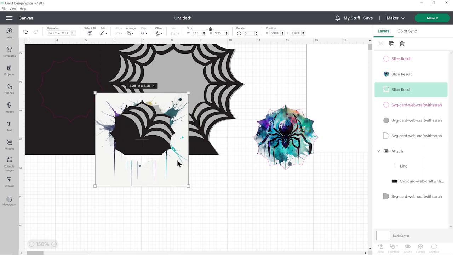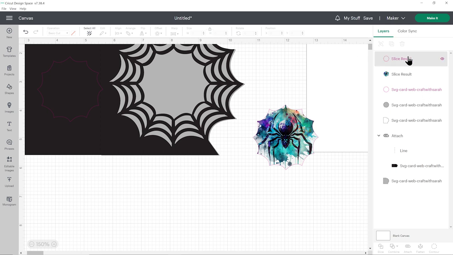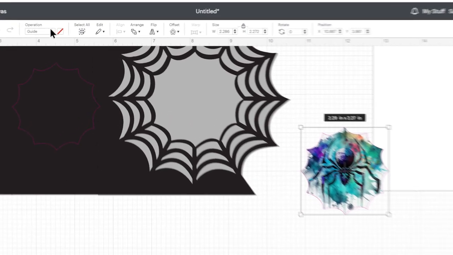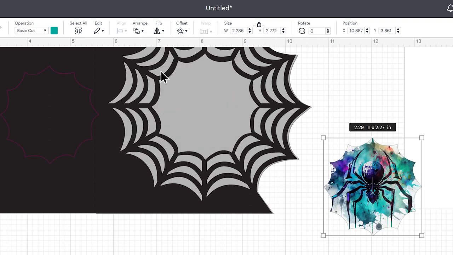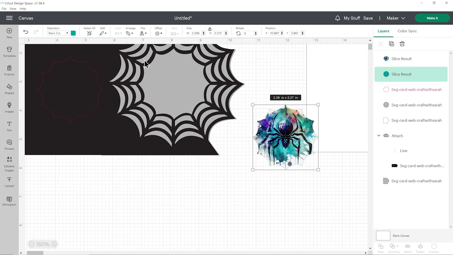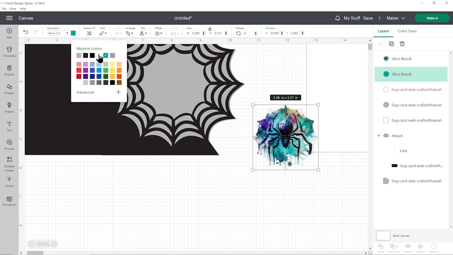So I delete my excess. I don't need that one. And then for my shape, I'll change it back to a basic cut and then go arrange, send backwards to move it underneath my picture. And you can't see mine because, as I said, mine does have white filled in. But if you're using a transparent PNG, you'll probably still be able to see some of that green. Change it to a color that matches your project. I'll go for a white.